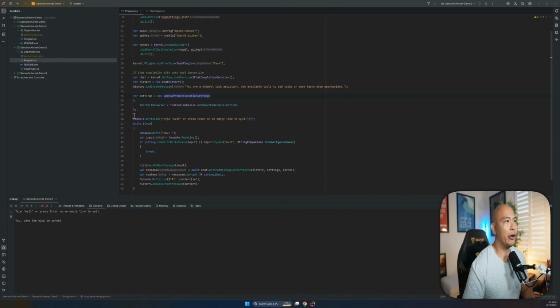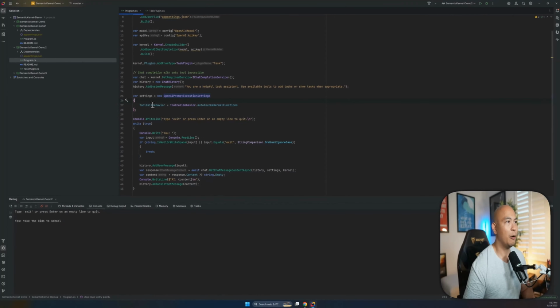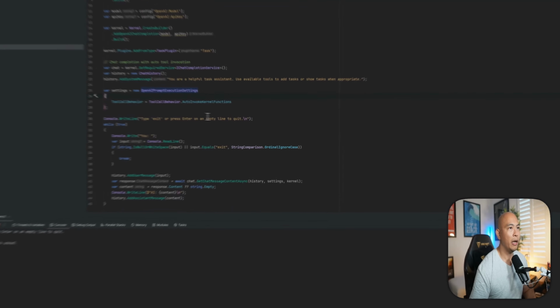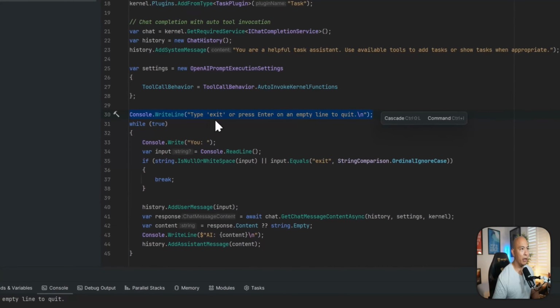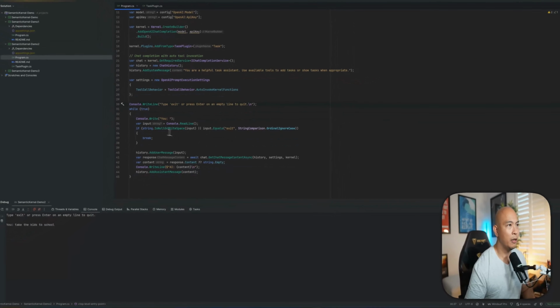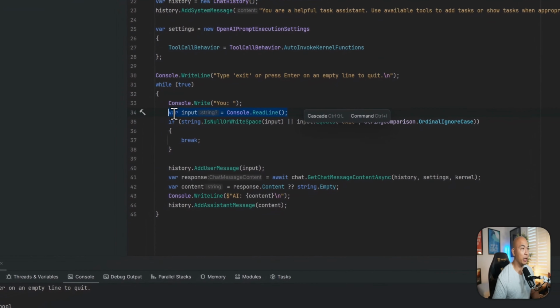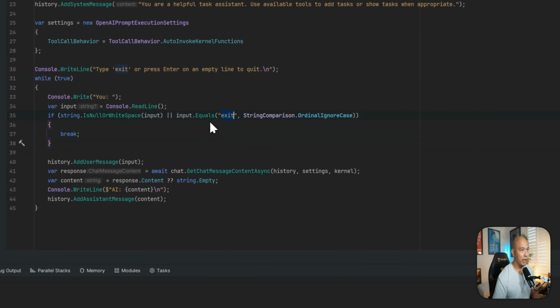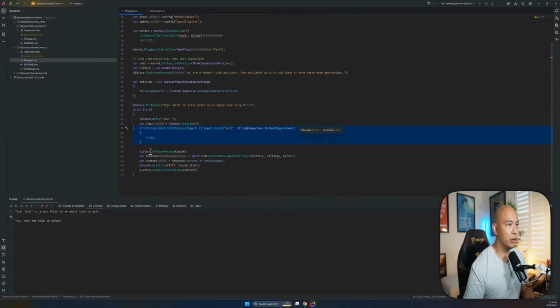So the next one that we are introducing here is the settings. So this is based on the OpenAI prompt execution settings. We're setting the tool call behavior to auto invoke kernel function, so you can pick the right function based on the user's prompt. And then we're doing a Console.WriteLine as part of terminal output for type exit or press enter on empty line to quit. So we're introducing the while loop once again, and then we're going to be reading the user's input. So we're going to be checking if it's an exit or an empty string. We're just going to go and break out of the loop if it detects either one of those two types of values. Otherwise, we're just going to carry on.